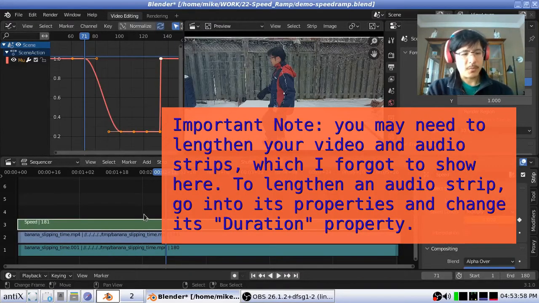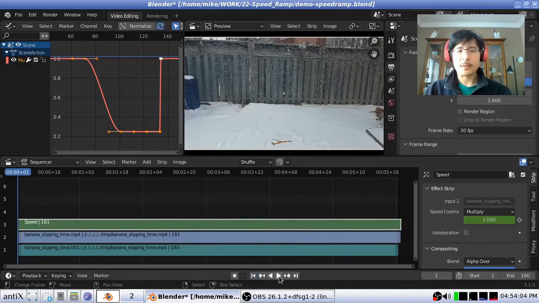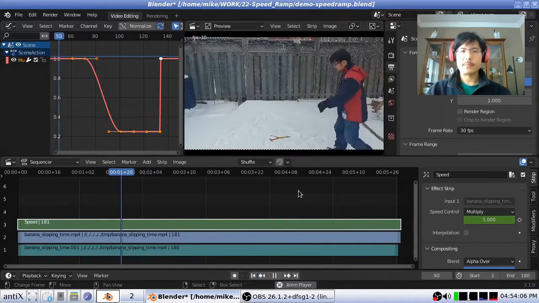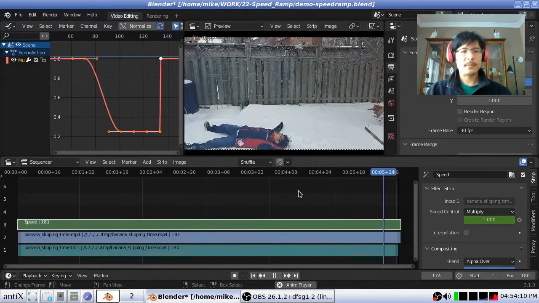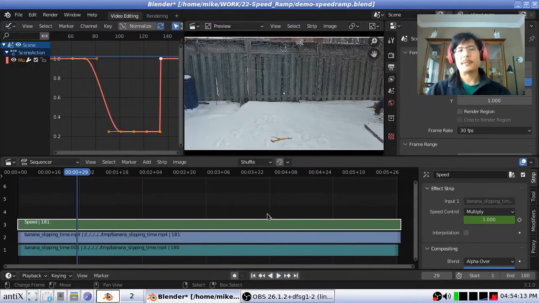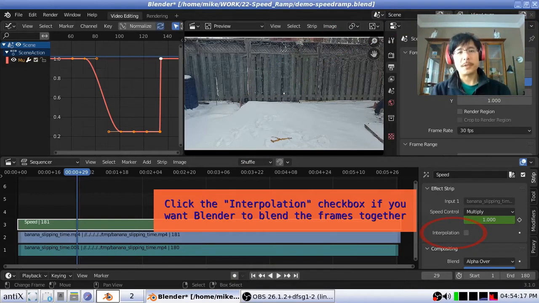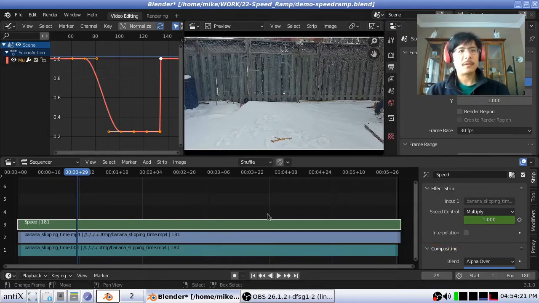I'll go ahead and press Control R again to make sure it's refreshed nicely. Jump back to the beginning and hit play. Okay, and there you have it. How you can easily create a speed ramp effect in Blender, in the visual sequence editor, combined with the graph editor. Just a few steps and you're in business.